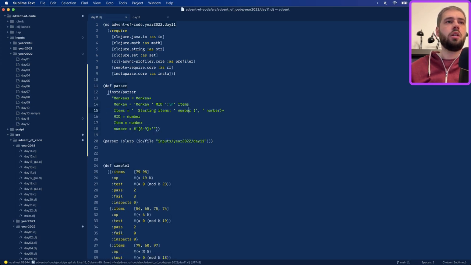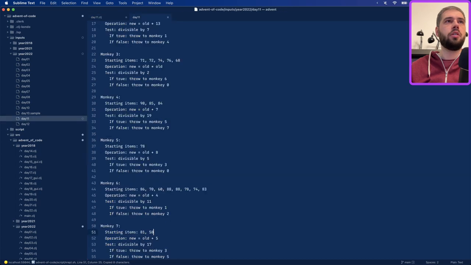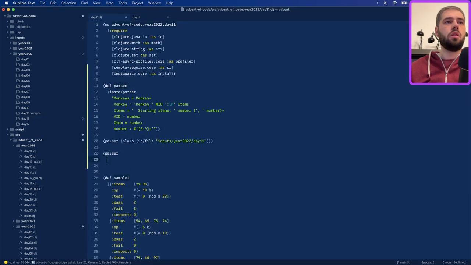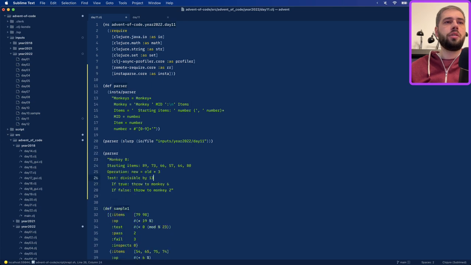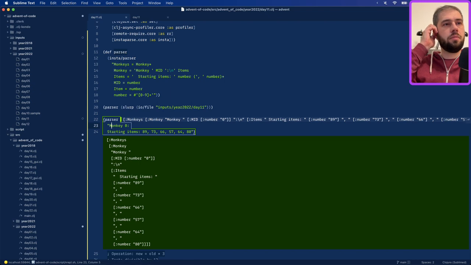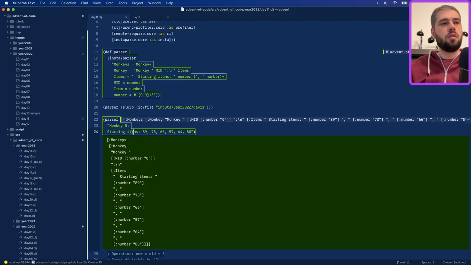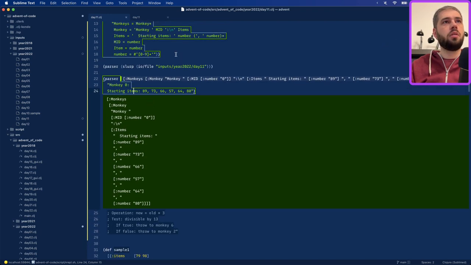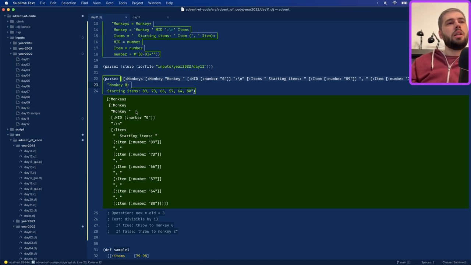you know what? Let's see if we can actually parse partially. So what we want is parse stuff like this and cut this out. Okay, so it seems to work. Did I redefine this? Items, number. Okay, this is monkey, MID number, item number, comma.